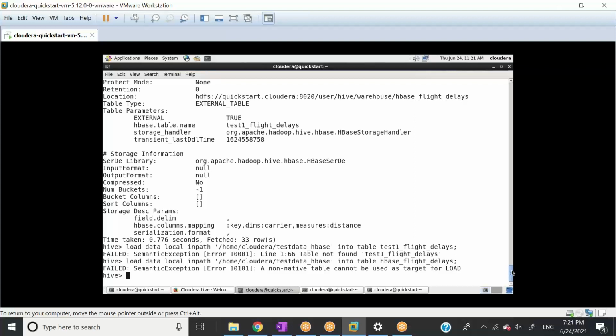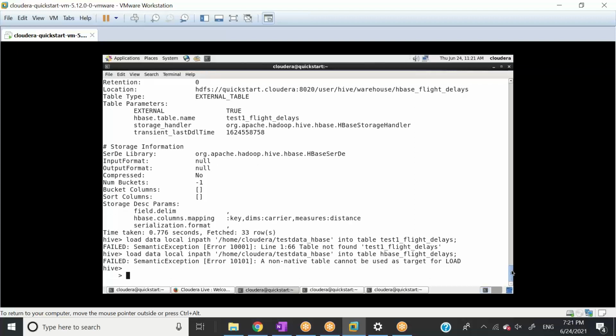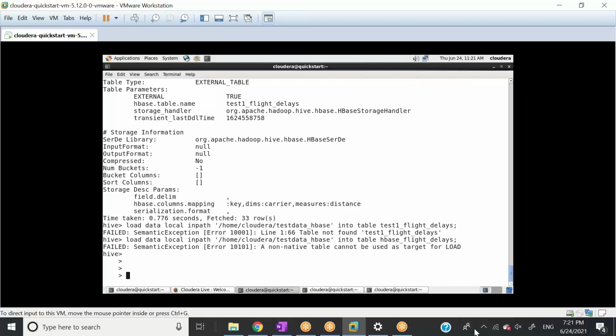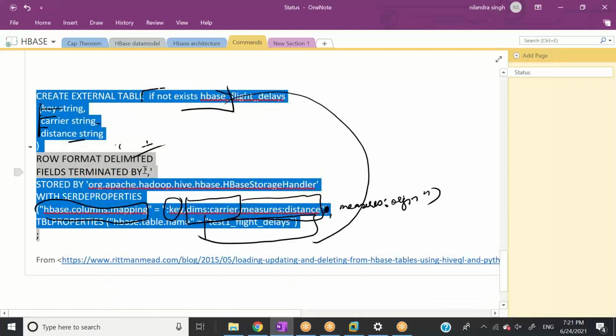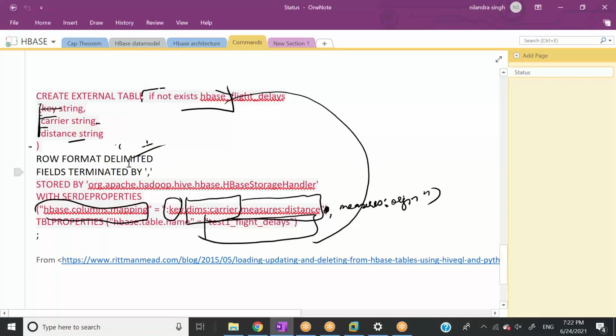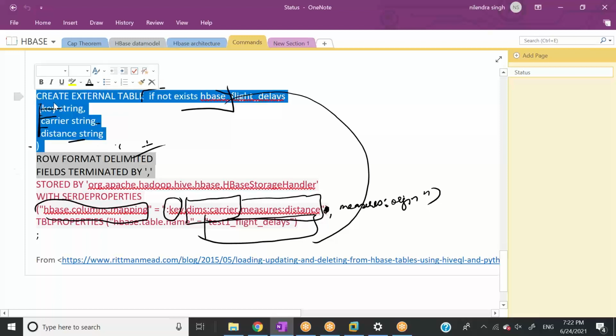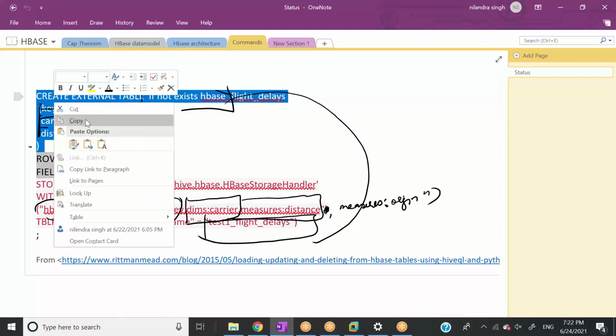Load data local inpath. Non-native table cannot be used as target. Okay, my bad. So let me do one thing. So what it is telling you guys is that this table cannot be loaded like this. So let's do one thing.